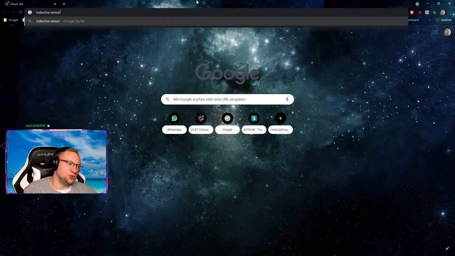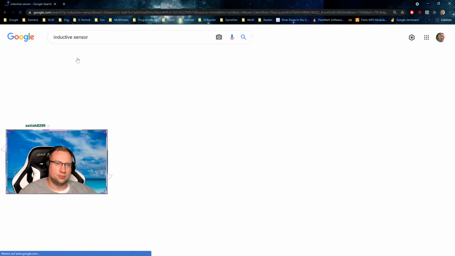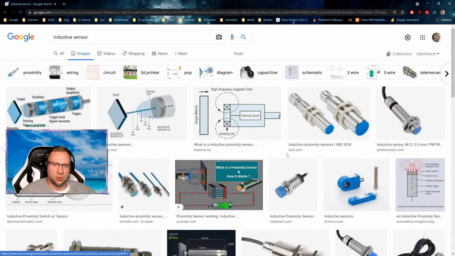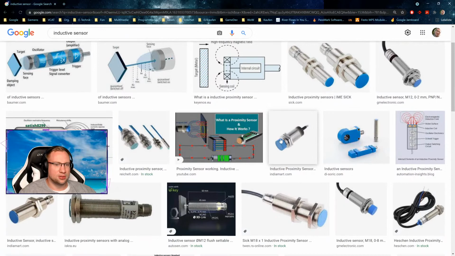Inductive sensor. I know how it works. Don't show me how it works. Oh, just on the tip. This is how they usually look like. I made more this, where it's the tip and some distance between. I made this without the winding.